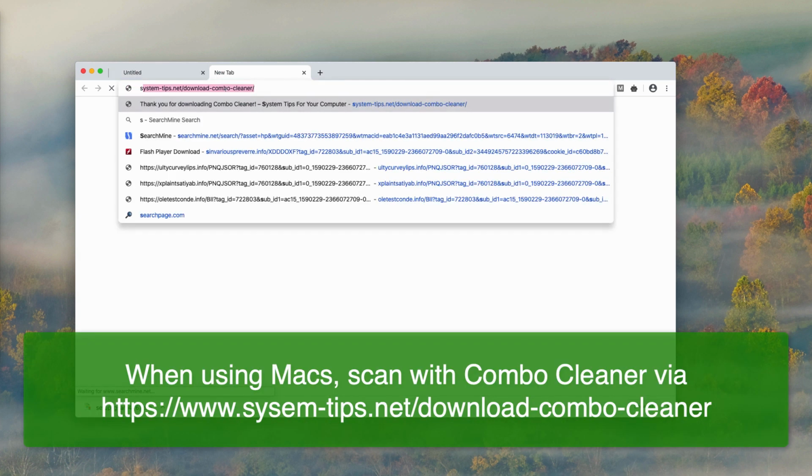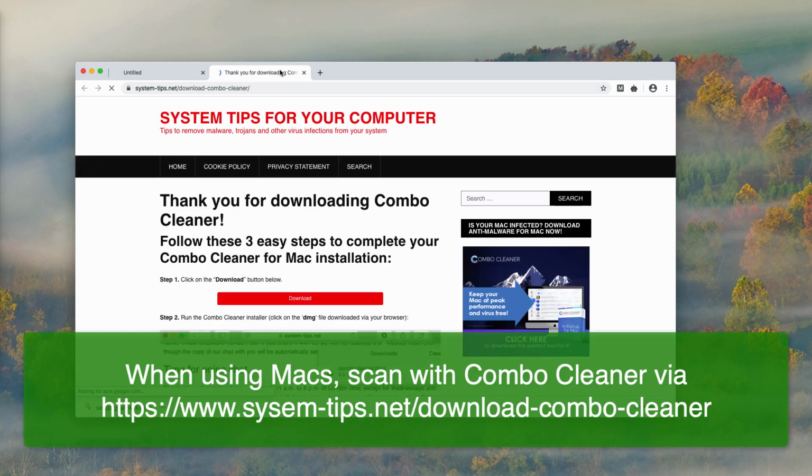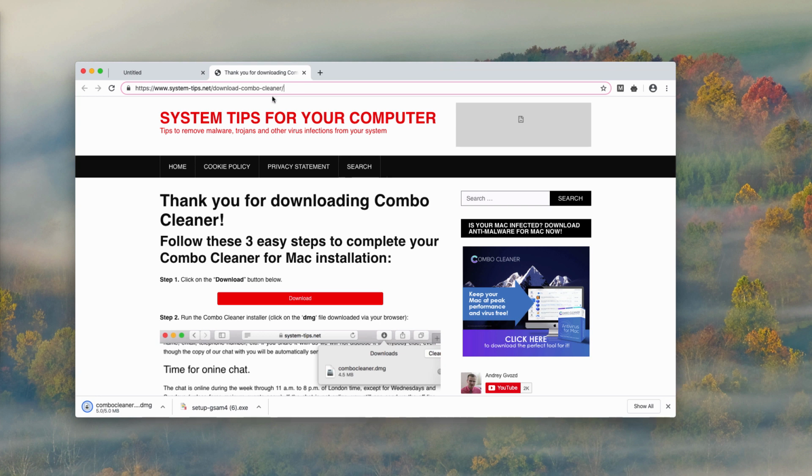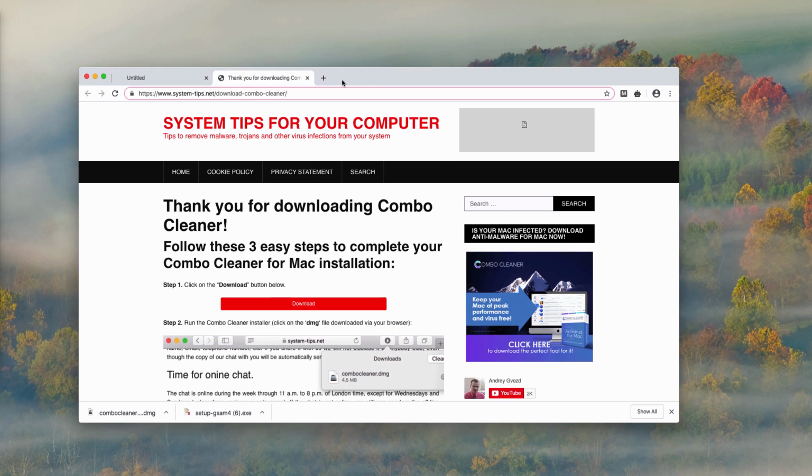But I also recommend that if you have a Windows computer, to scan it with the program called GridinSoft Anti-Malware. You may download it through the website system-tips.net/download-removal-tool. And if you have a Mac computer, you may scan your Mac with Combo Cleaner. The link is a little bit different, download-combo-cleaner.